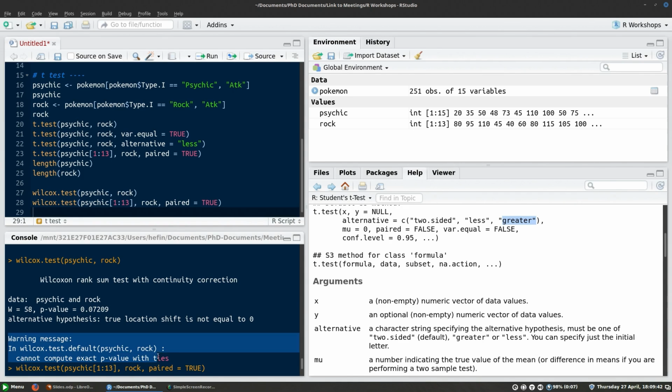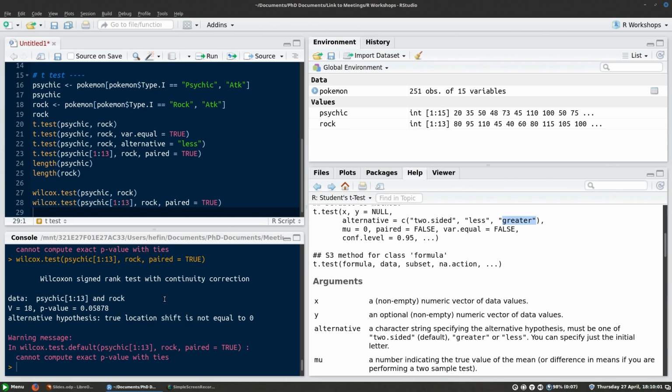The warning message says that it can't compute an exact p-value, probably because some of the values are the same and/or your sample size isn't big enough. So non-parametric tests, if they can, will compute an exact p-value, or they'll approximate one depending on the size of your data. Sorry, the p-value was there. I didn't see it. And then the same for our Wilcoxon signed rank test. So we have a p-value for that as well. Does that make sense?